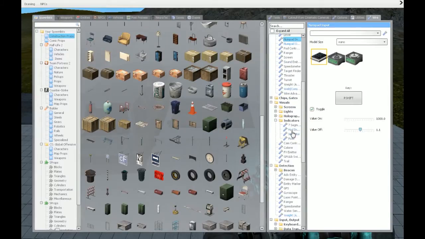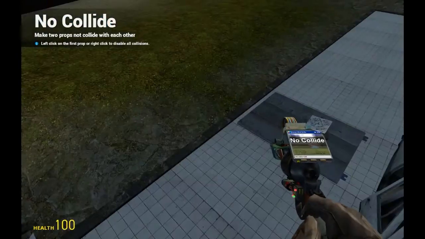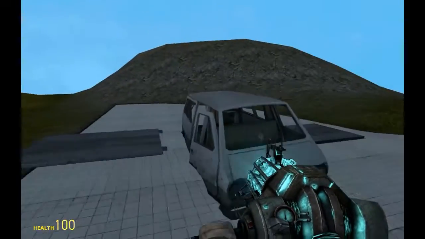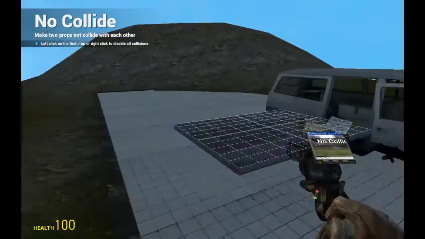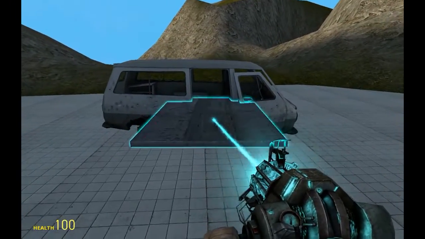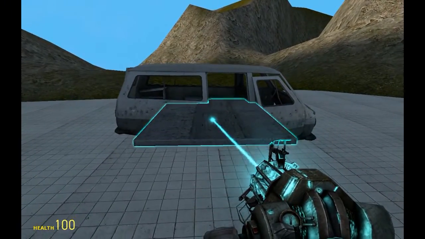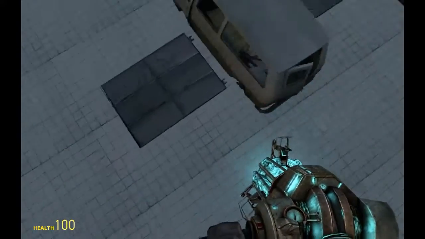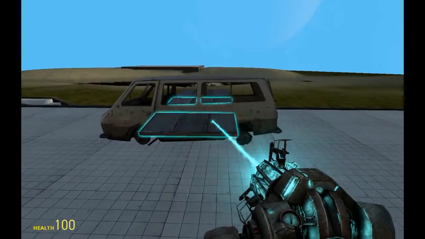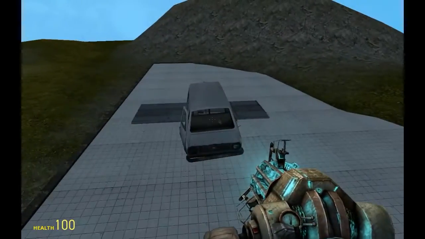Now we shall be taking out our regular build tools, no collide, like that. And yeah, I have this smart snap also on the tools, and it's basically a grid. You may or may not want to have that. I think it's quite useful. But well, I say it because there is always someone asking what a mod is. So now you know, if you didn't know.